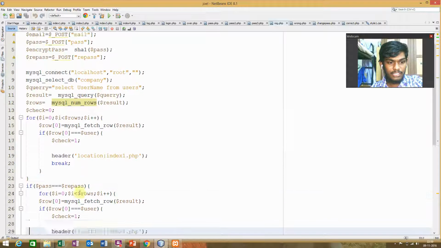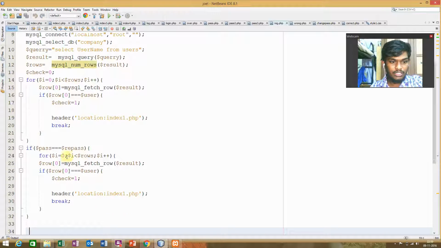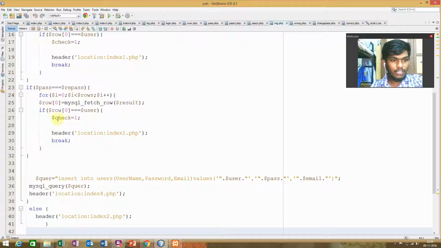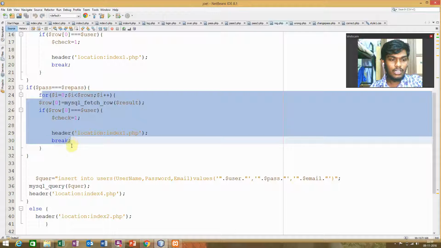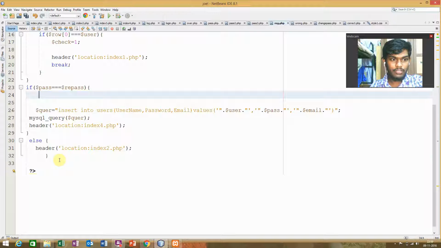Next, if the password matches, I'm fetching it. Here also I'm checking the rows, and checking for the username, whether the user exists or not. Actually, I'll just type out this code here so it will be easy for you.